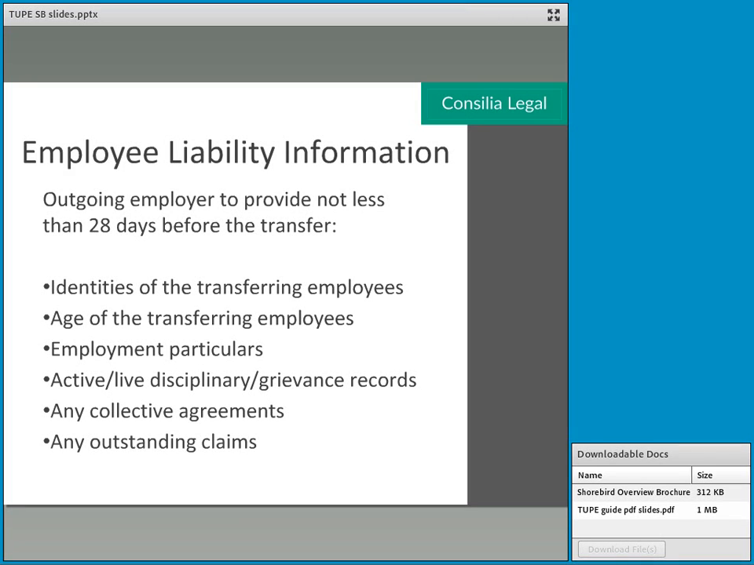So employee liability information. The outgoing employer has to provide to the incoming employer, not less than 28 days before the transfer, employee liability information. So the information that must be provided is the identities of the transferring employees, so their names, and then also their ages or dates of birth. You've also got to give employment particulars, so Section 1 statement terms and conditions, so all the terms and conditions that apply to their employment, such as pay, sick pay, holiday, everything that the company will need to know. And then also you have to disclose active and live disciplinary and grievance records in the previous 2 years.